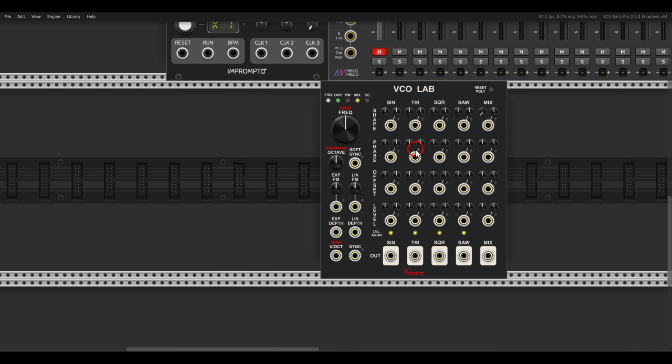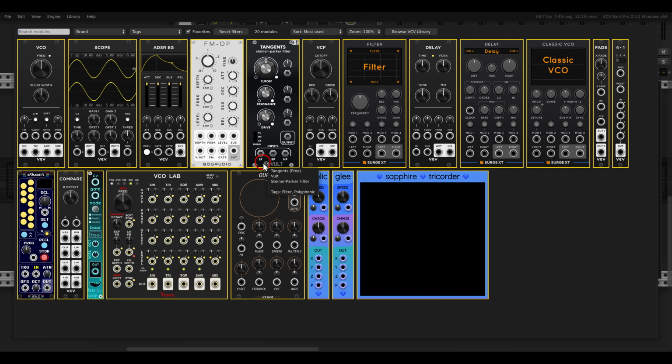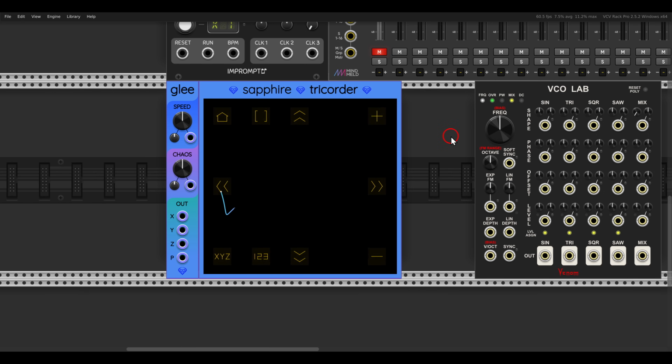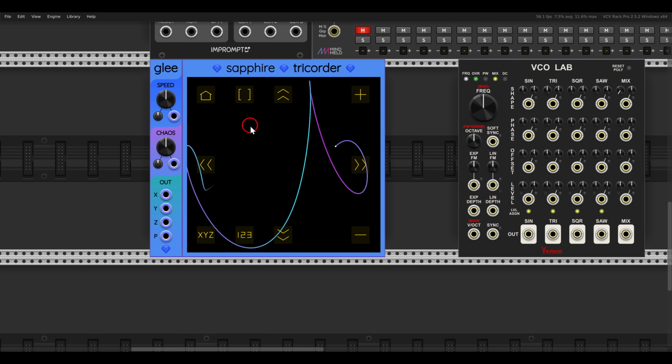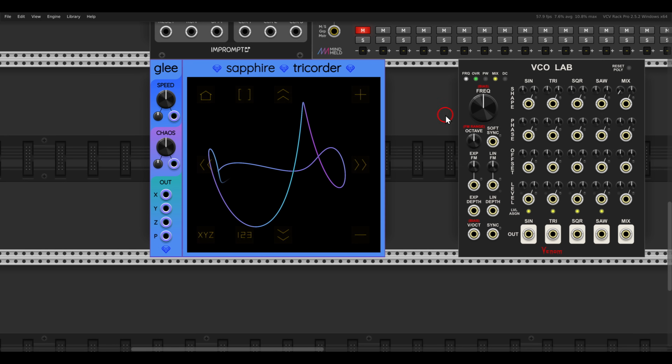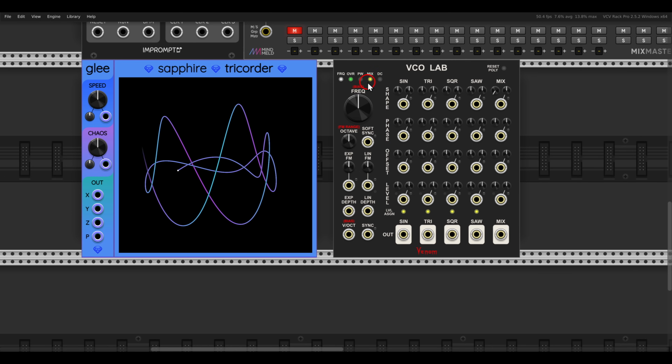We will use the VCO Lab. This is a relatively new oscillator from Venom. And for the chaotic source, in this case, we will use Glee. And again, just for fun, let's have a look at it also on this lovely scope here, just to see how it moves. Maybe we can zoom out a bit. Something like this. So again, we want to use this to generate notes.